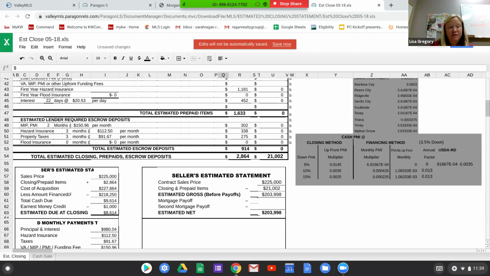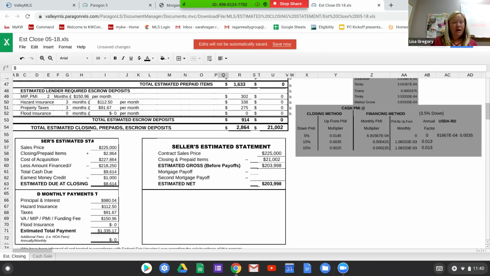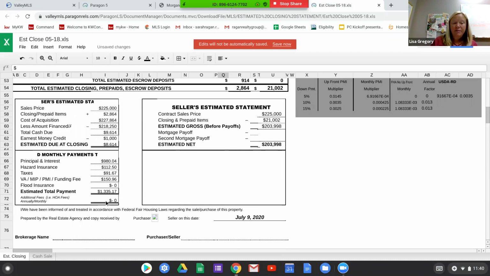We will not have final numbers until about 3 days before closing. So use this sparingly. Don't use it as concrete. Don't tell them this is the exact amount you will have to bring towards closing. It is not. So don't do that. It also gives them an estimate of their monthly payment with principal and interest, homeowners insurance, taxes, the private mortgage insurance. There was no flood insurance involved, so that's a zero. So their estimated total payment is $1,335.17.